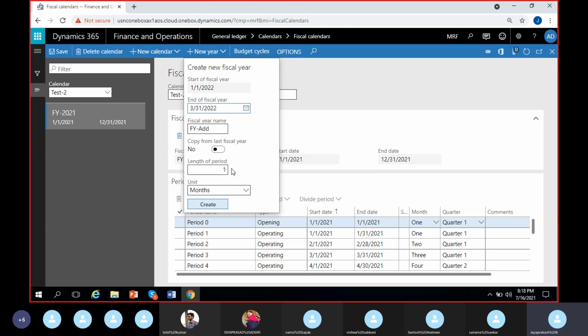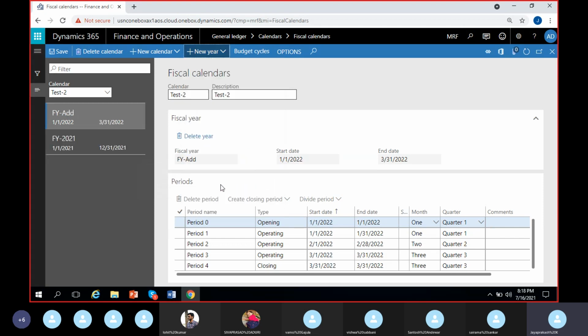And normally, if it is for 3 months, it will create a usual fiscal year. So I'll say it as fiscal year additional. I don't think it will fit. I mean, all characters will not fit. Just keep it as fiscal year additional. Okay, I'll create here. So I can see here 3 operating periods are created, one for each month for the 3 months. And I have one opening and one closing.